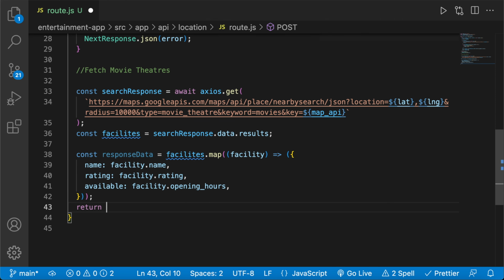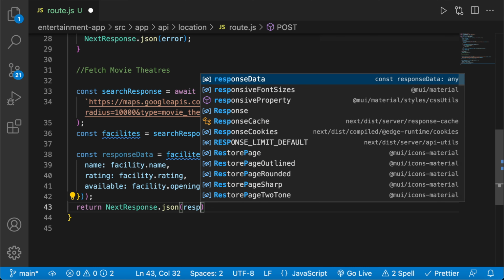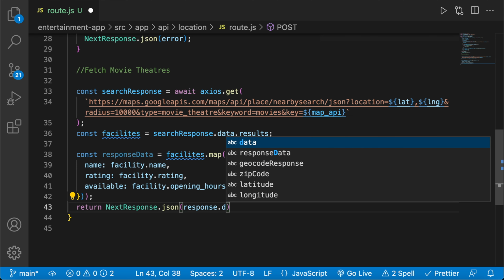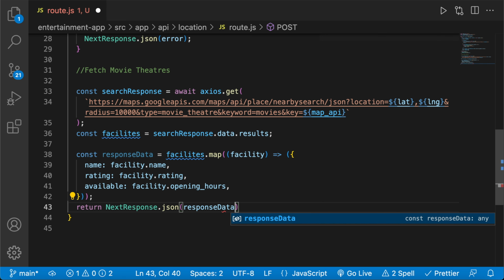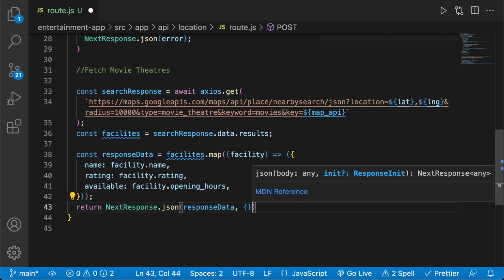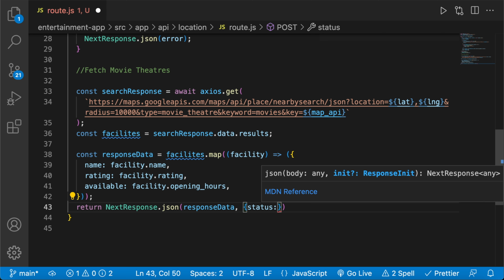Now we're going to return it. So return next response.json, response.data, response data, and we're going to say status of 200.